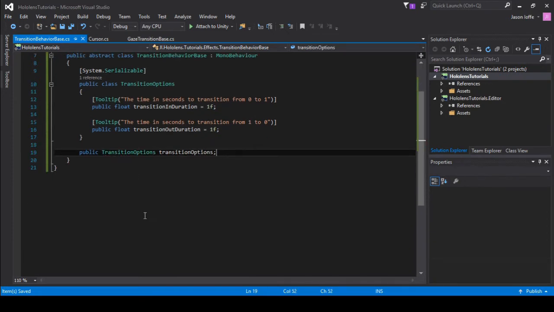Next, they should all share the concept of a transition factor or some other analog value to represent how far along we are in the transition. We can make that protected.